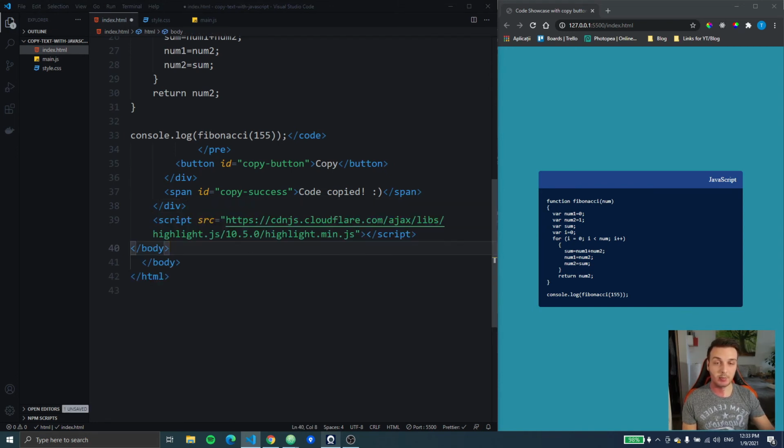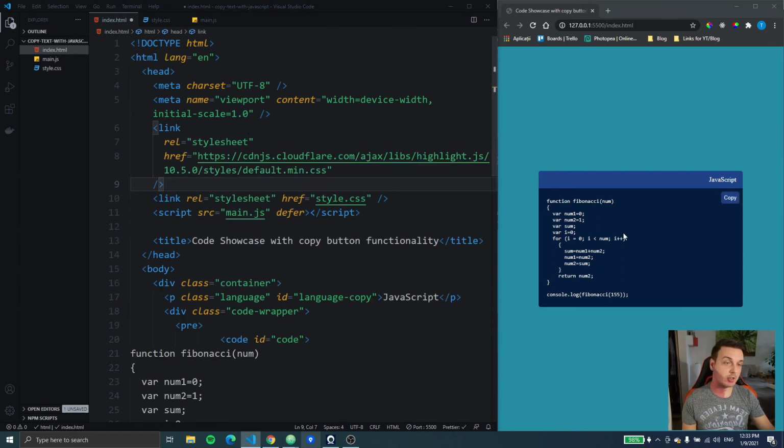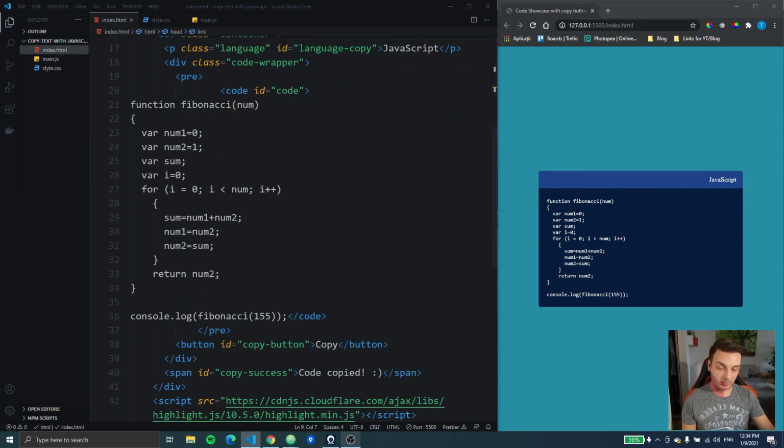So this is the script for the Highlight.js library from the CDN. And also we need to add in the head of our page, I'll just copy the style sheet that will style the different elements. Okay, so we added both of them.